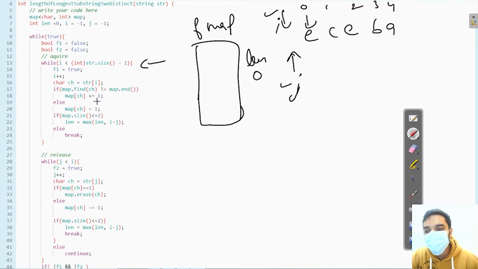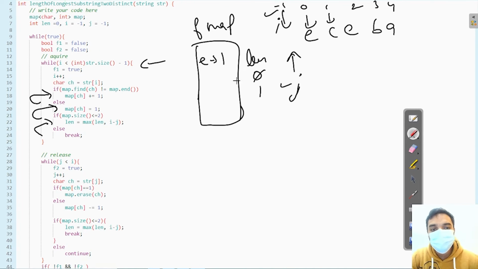I'm going to have my character, that is e. I'm going to check whether it's present or not. Right now it's not present, so I'll be entering in this else condition, and I'm going to have my e as 1, right? I'm going to update my length. Okay, my length will be what, 0 minus -1 is 1, right? So I'm going to update my length to 1 right now. Okay, yes. So again I'll be running this while loop, and I'll be having another c.